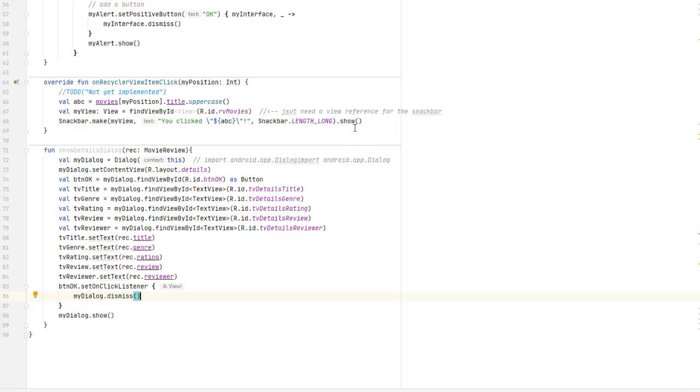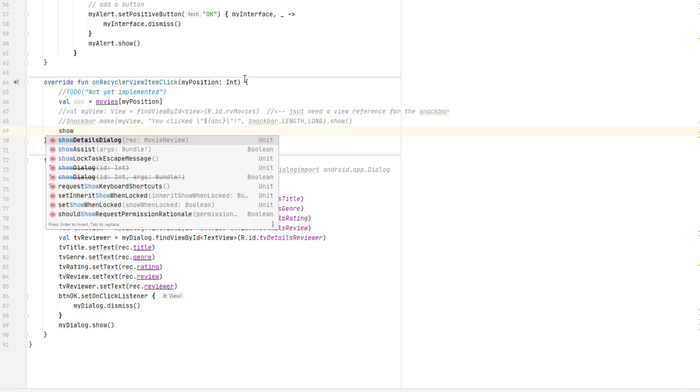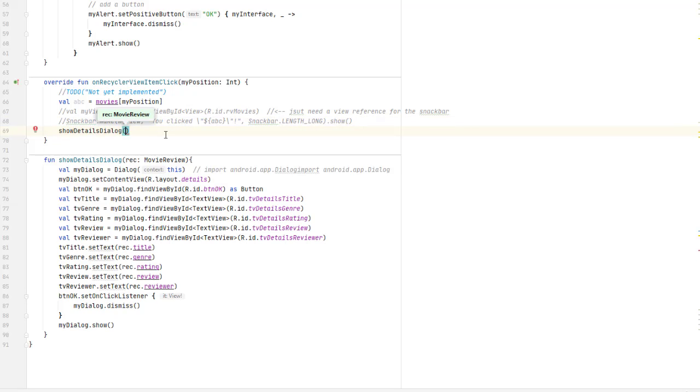In our onRecyclerViewItemClick, though, we need to call this method. I'm going to comment out my 2 lines for the snackbar. I'm going to change the val ABC to just be the movies and the index that was clicked. And then what we're going to do here is show our details dialog, calling that method. I'm going to pass it ABC. Let's test this.